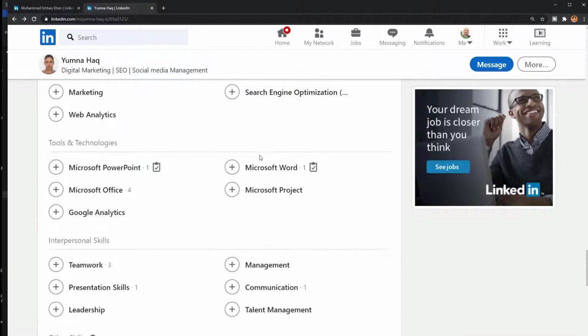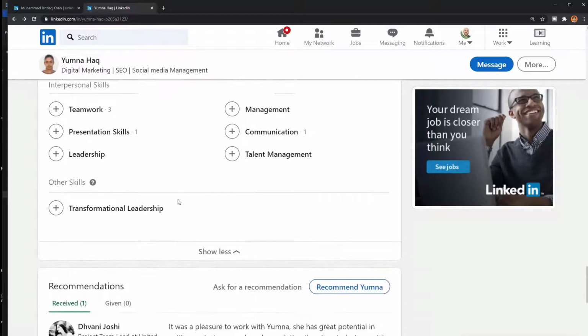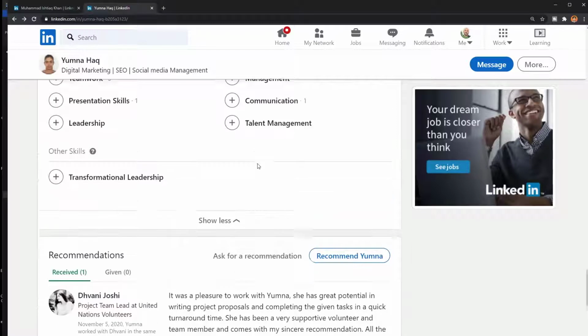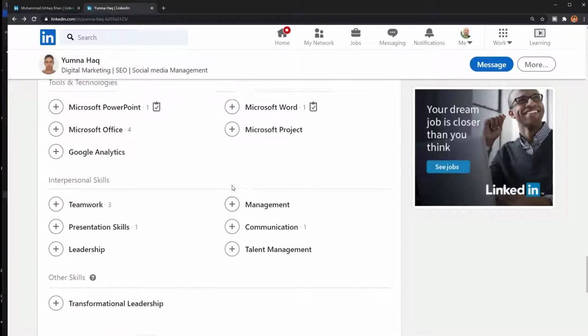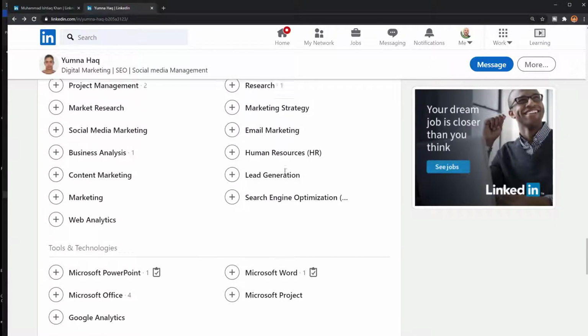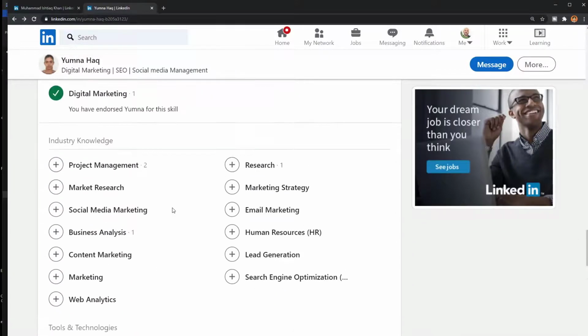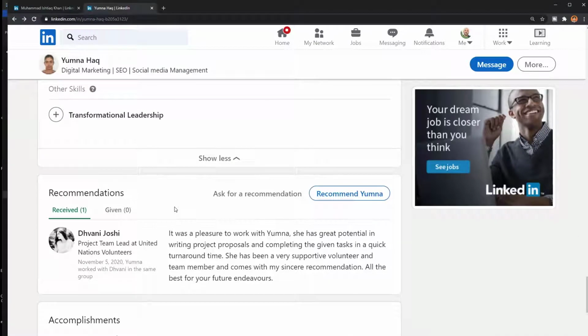Also, you need to add relevant skills. It's pretty much fine, but there are some skills which are not going to land you anywhere, so you need to remove those skills and add more, and you must add 50 skills. It's really important, because why not use the 50 slots provided by LinkedIn?